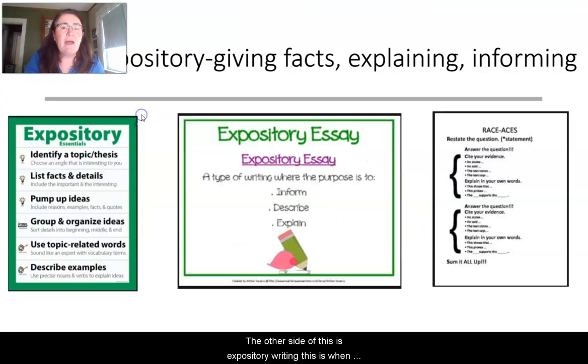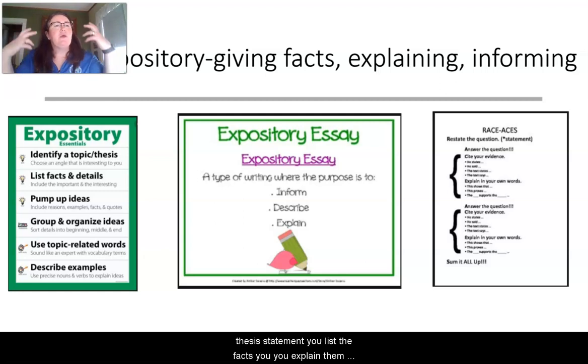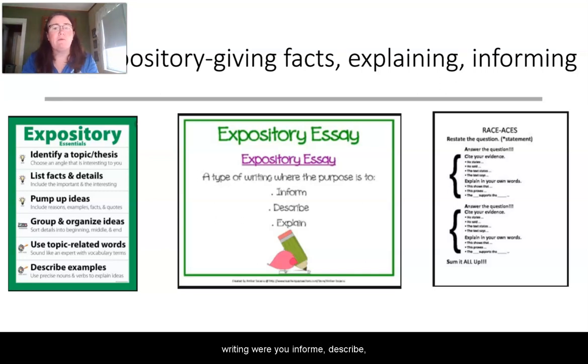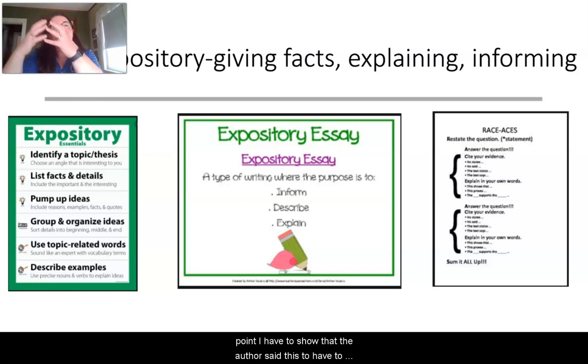Now, the other side of this is expository writing. This is when you give facts, you're explaining, you're informing. So you have a thesis or statement, you list the facts, you explain them, you use text evidence, all right? Very much so a type of writing where you inform, describe, explain. This is the majority of your school writing, right? Like, I have to prove this point. I have to show that the author said this too. I have to give evidence.